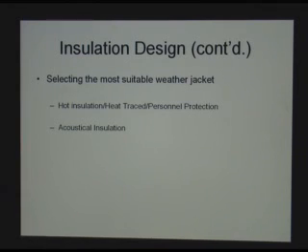Then we have to select the weather jacket. Most insulation uses aluminum worldwide. In some cases, we use stainless steel if aluminum is not suitable, or if we need some fire safety. Acoustical insulation normally requires a special jacket, which is aluminum jacket laminated to a mass-filled vinyl, and these things come up to 2 pounds per square foot.